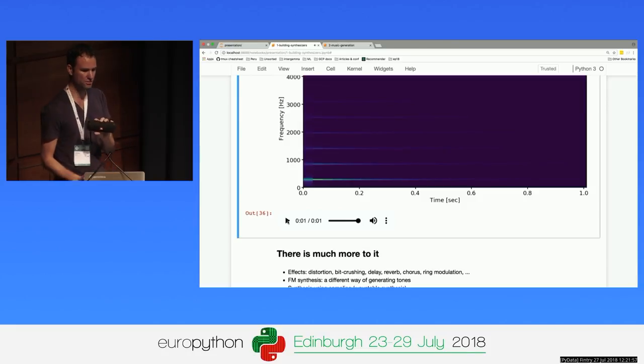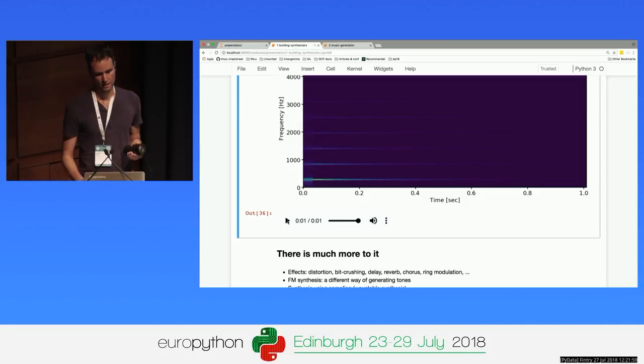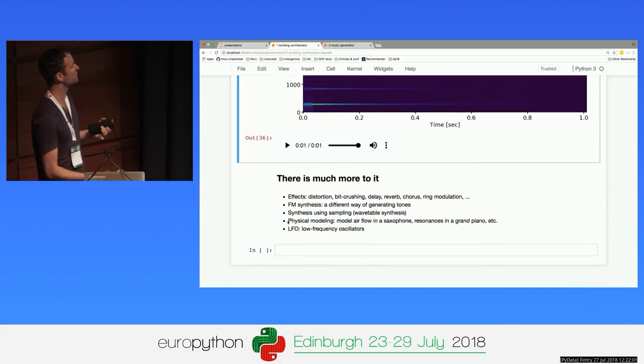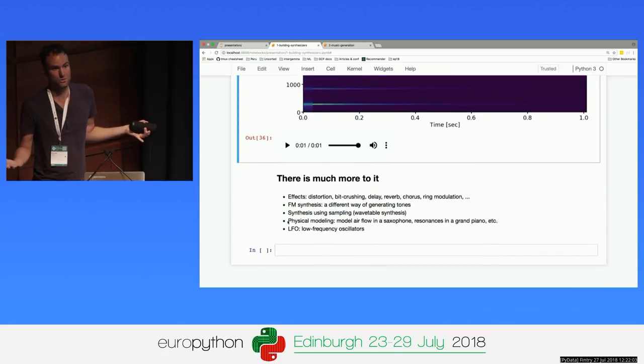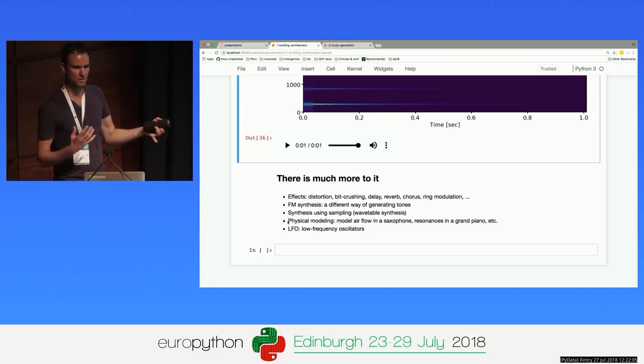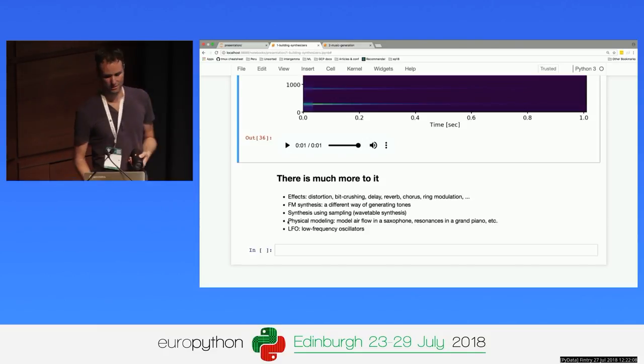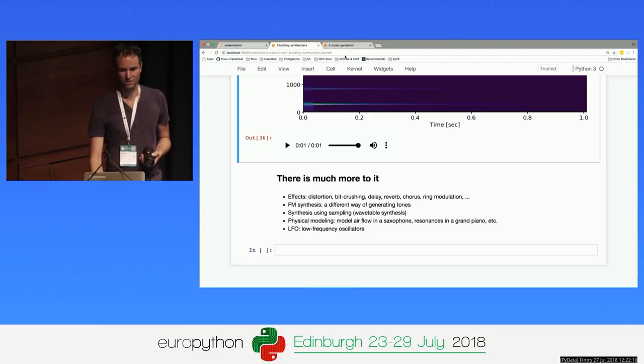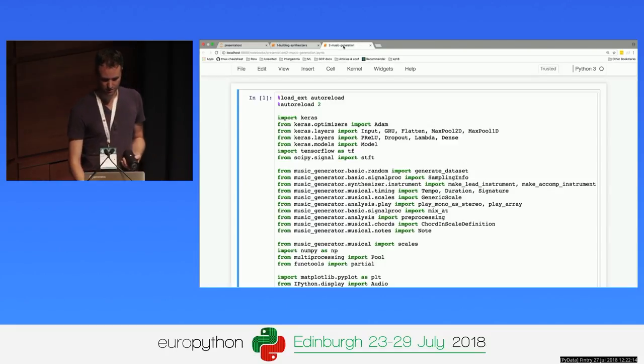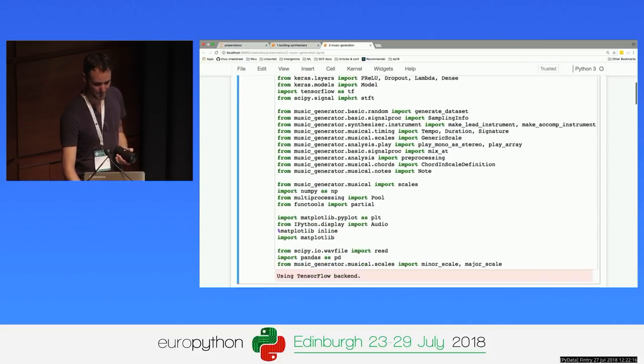So there's a lot of different ways of generating sound. There's also FM synthesis, which is a different way. You can also try to model a complete piano with all the resonances and stuff like that. So it goes on and on. But this is just a very simple way of building it. Okay, let's start making some music.